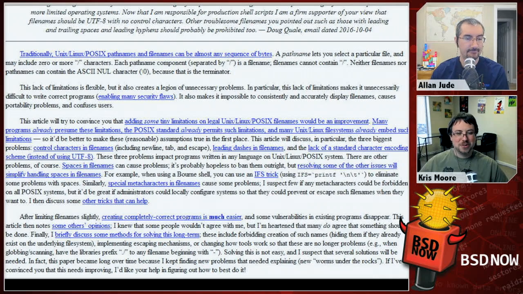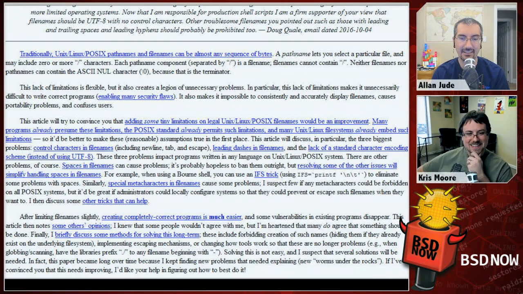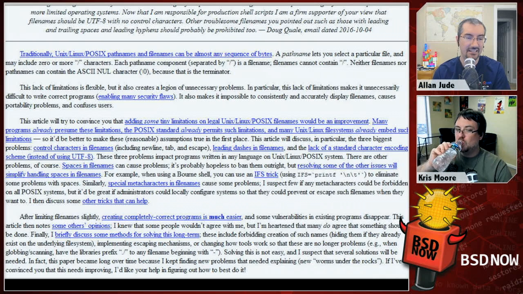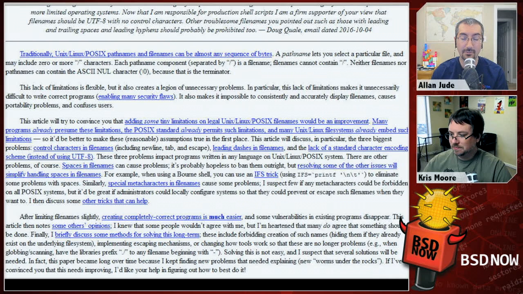Right. It's wonderful until it doesn't. Yeah. This lack of limitations is flexible, but it also creates a legion of unnecessary problems. In particular, this lack of limitation makes it unnecessarily difficult to write complete programs and enables many security flaws. It also makes it impossible to consistently and accurately display file names, causing portability problems and confusing users.